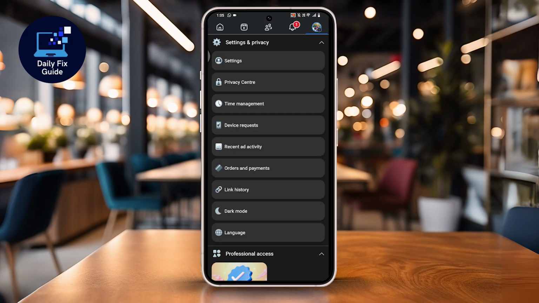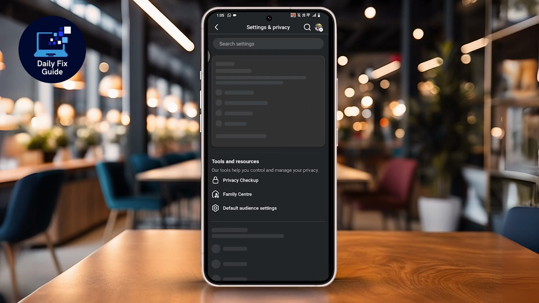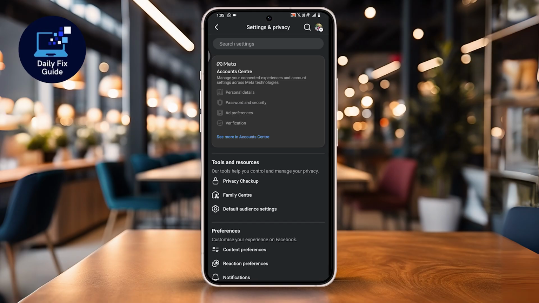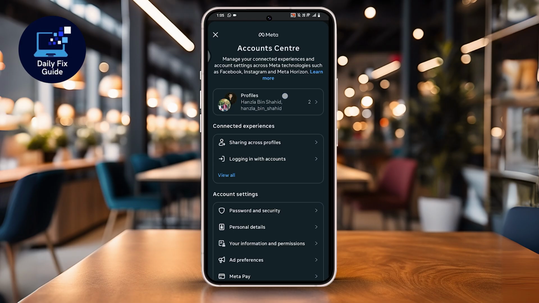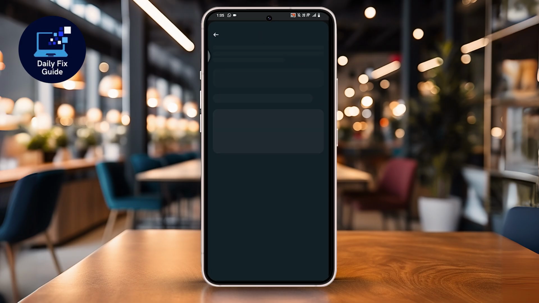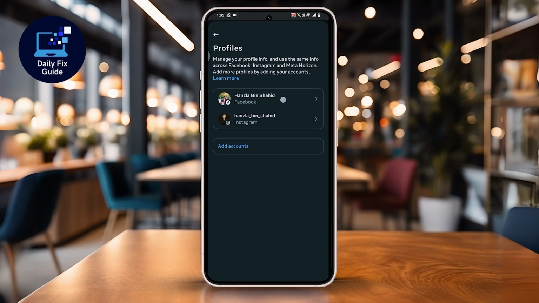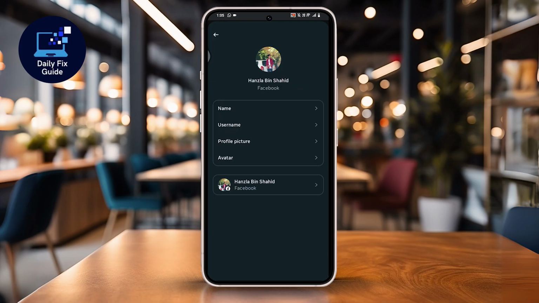Next, tap on Settings. This is where you can manage account information, privacy, and other options. Here, tap on Account Center. This section lets you manage your connected profiles and usernames. Now tap on Profiles to see all your linked accounts and pages. Here, tap on your Facebook username. This will open the page where you can change your page link.